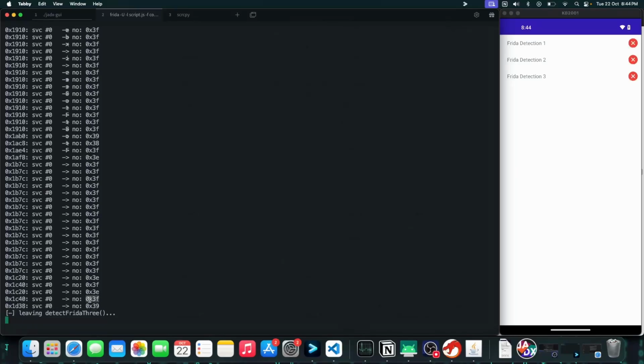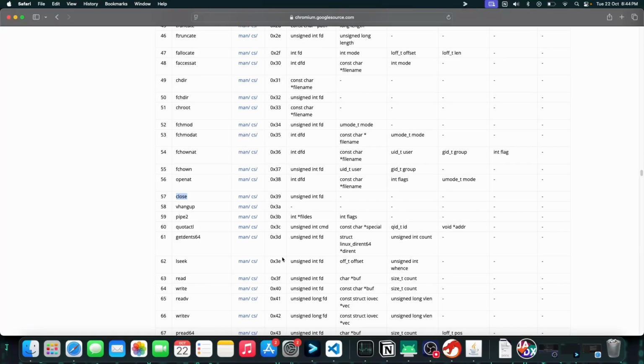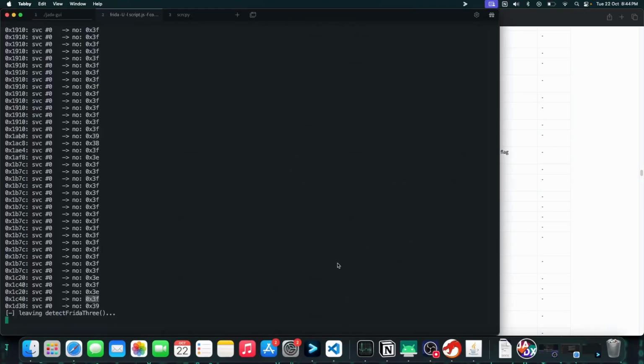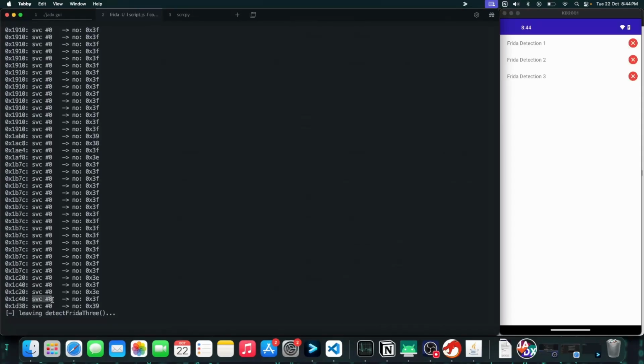Let's also see what hex 3f system call number is mapped with. Hex 3f is over here and it's mapped to read function, which means that this particular SVC instruction at this offset is actually calling read function. Similarly, you can identify the rest of the SVC numbers. So far we have identified that it's calling close function, then read function.